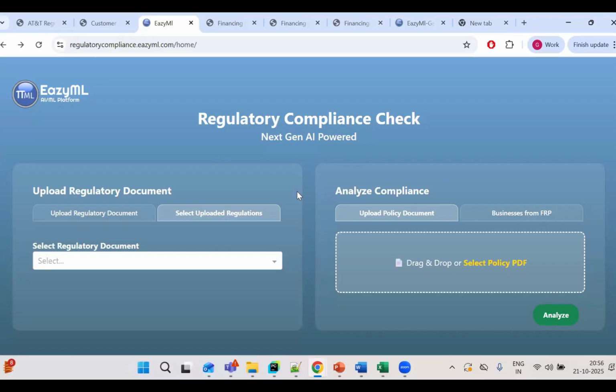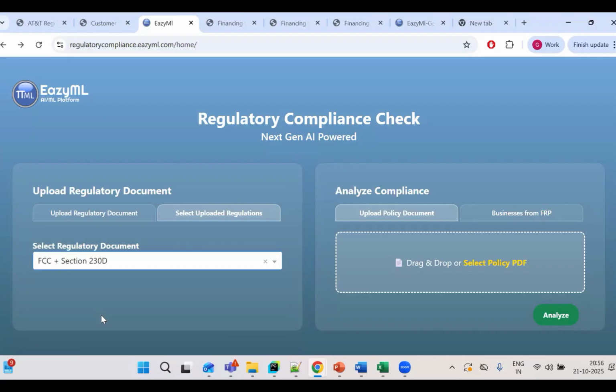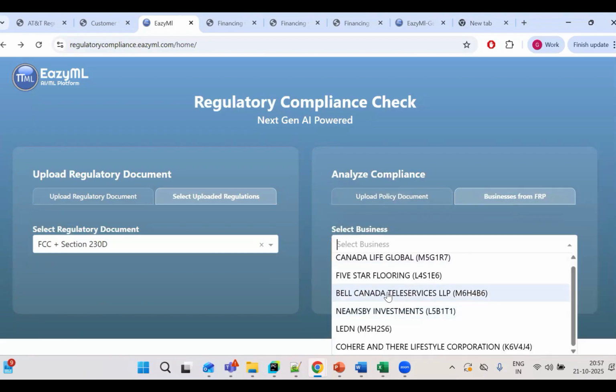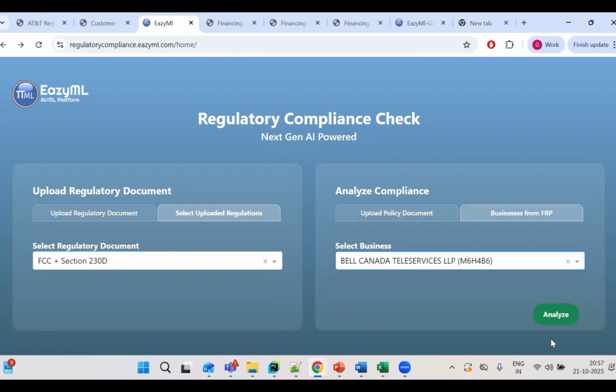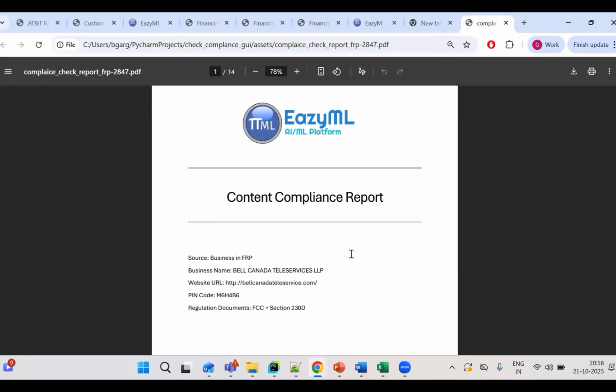Just like with the regulatory compliance check, you can upload and select the legal regulations you want to compare the company's policy to. Then, instead of uploading a policy document, you can go to Businesses from FRP and select the company. Clicking Analyze will provide a content compliance report based on the company's website. It will also include any legal policies that could be found on their website.